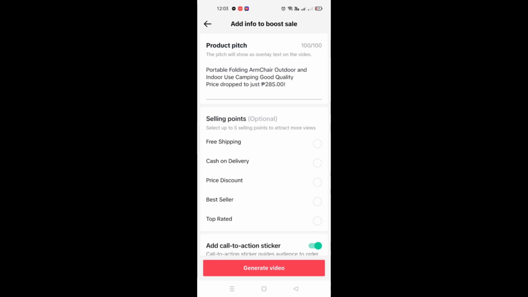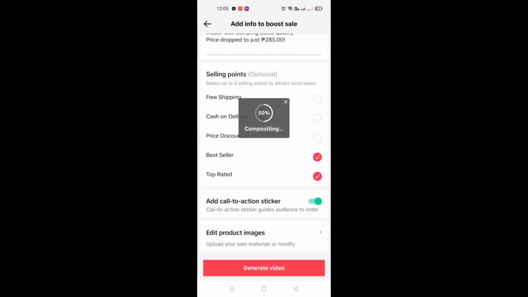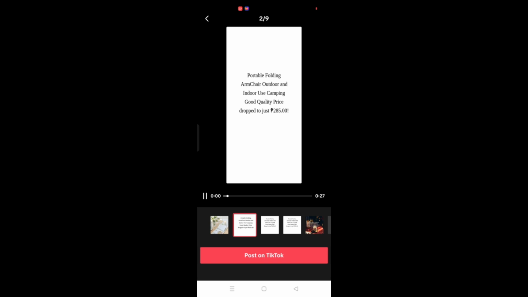When you look into here, you'll be routed into adding info. You need to have a product pitch. You need to set up your selling points. And once done, you can go ahead and click on generate video. When you click on generate video, you will be routed into a page where TikTok has automatically generated, let's say, 6 or more videos for you to choose from. This is an automated video that they generated for you to have it easy, and it's very handy for you to use when creating your video or when you're selling these products for your TikTok shop.